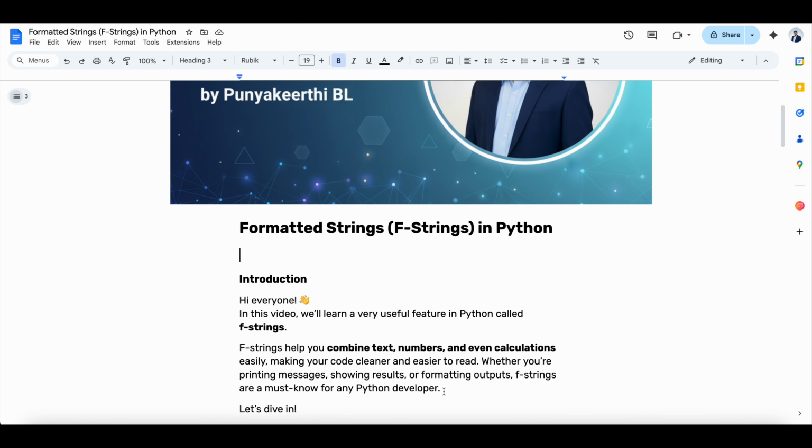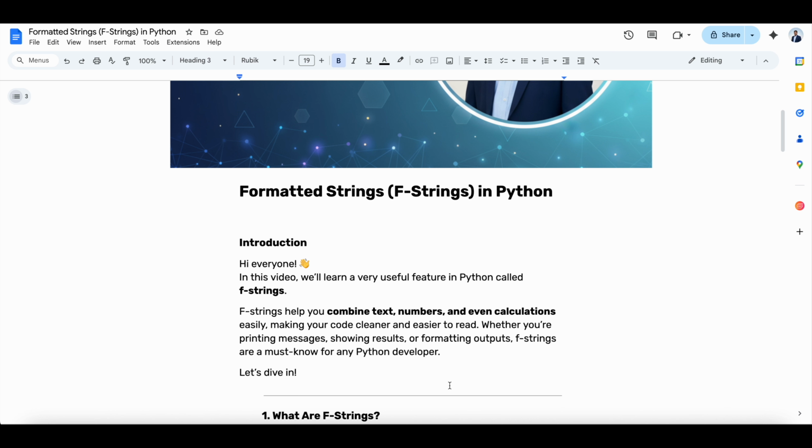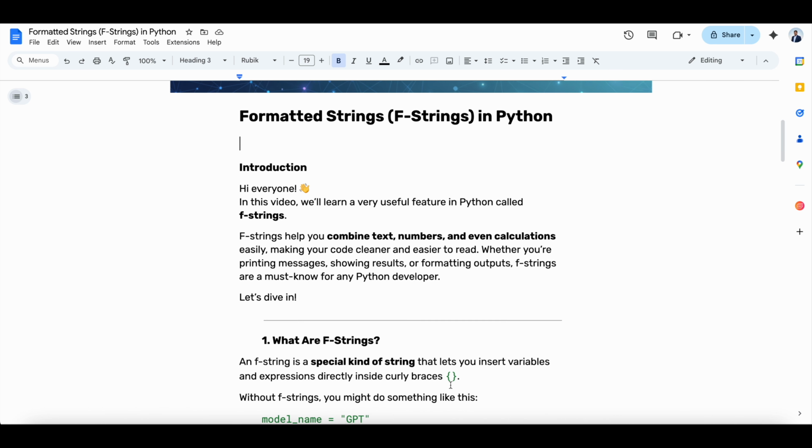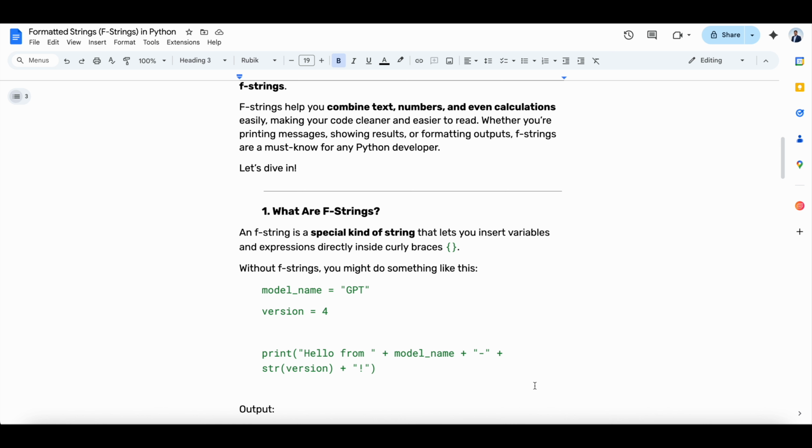Let's start with the introduction. In this video, we will learn a very useful feature in Python called f-strings or formatted strings. F-strings help you combine text, numbers and even calculations easily, making your code cleaner and easier to read. Whether you are printing messages, showing results or formatting outputs, f-strings are a must know for any Python developer. Let's dive in. So, what are f-strings? An f-string is a special kind of string that helps you insert variables and expressions directly inside curly braces.